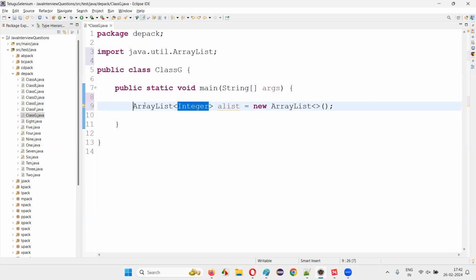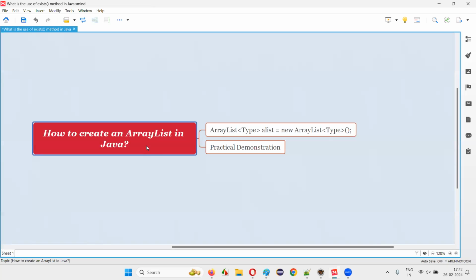If you give this during the declaration, the type of the objects that you are trying to store into this array list, okay, multiple object types that you are trying to store into this array list, by specifying this type here as Integer, String, Object, etc. Okay, it's optional to give it here. If you give, no problem. If you don't give, also no problem. This is how we have to create an ArrayList in Java.